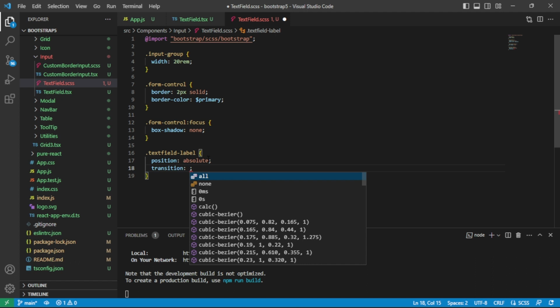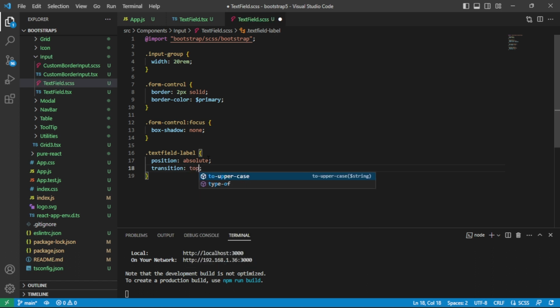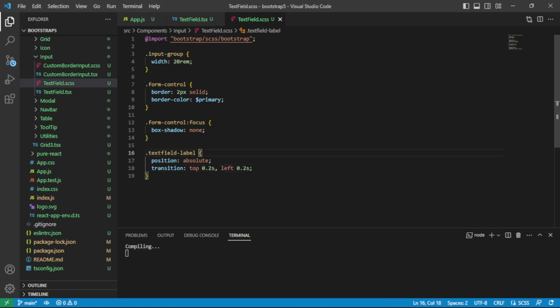And I'll say what we're going to transition on. I've already done the research for this, and so I already am aware of it. Normally, I wouldn't add our transition until doing some other styling, because you got to figure out what styling you need to get this text field label in the exact position. But I've already done the research, and so I can say I know that's going to be the top and the left values. Those are the ones that I'm going to customize to get our text field label into position.